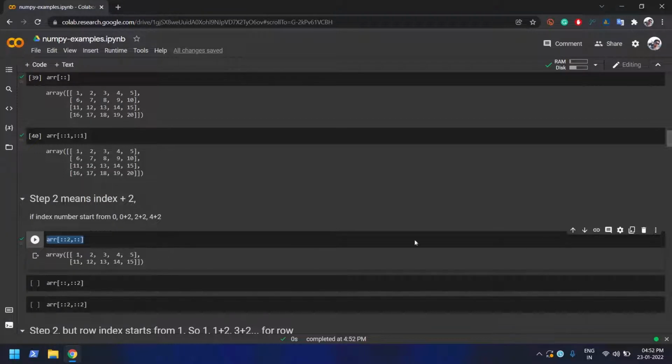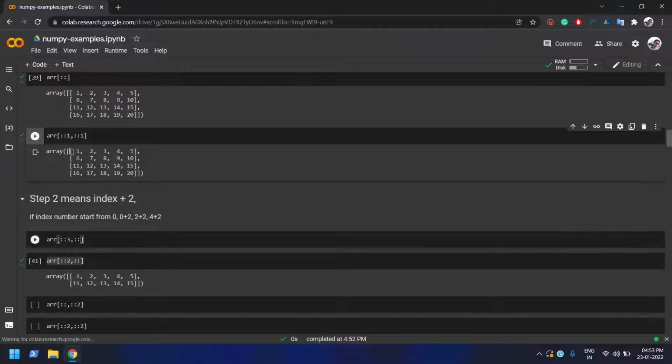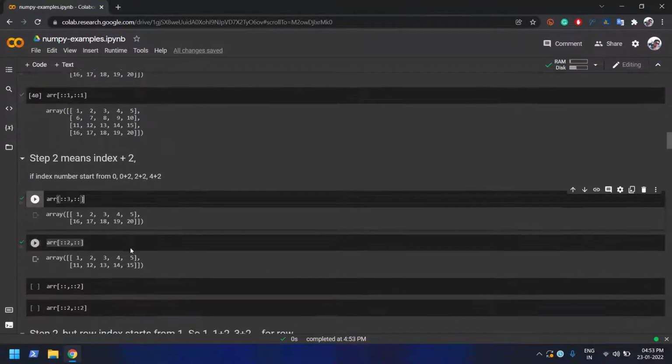Let's say I want to print, let's say, the third. So if I use 3 here, now it will print first 0, plus 3 is 0 1 2 and 3 is 16. So it should print the first and the last row. You can see that. I hope you are getting it.